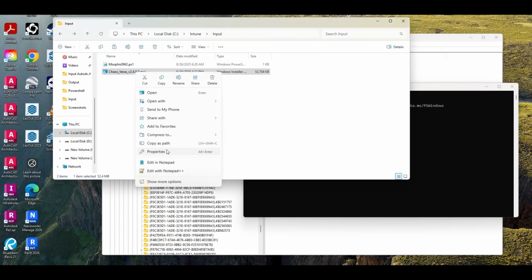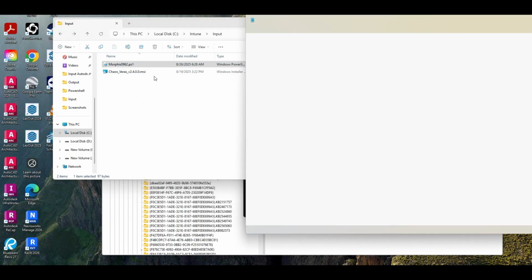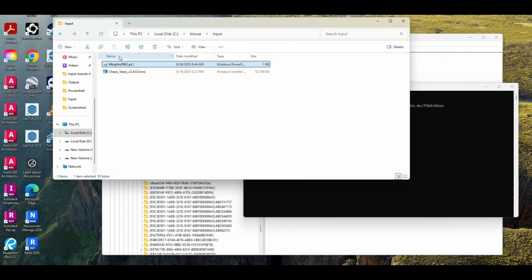So we're going to come here, get the name, go into here, and just change the MSI name in here since we know all the other commands are the same. I'm going to save that. I'm going to rename this .2400. So we have our versioning. It's really that simple if you're just doing multiple of these.